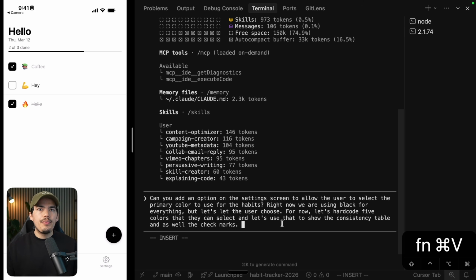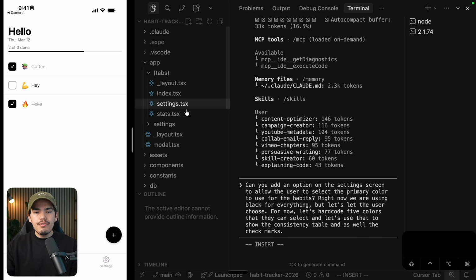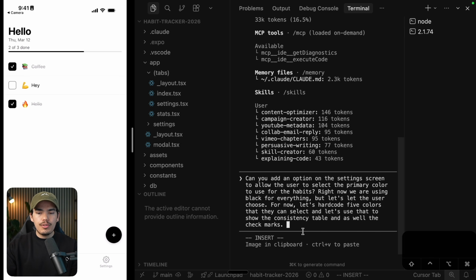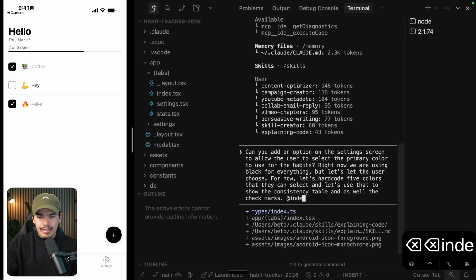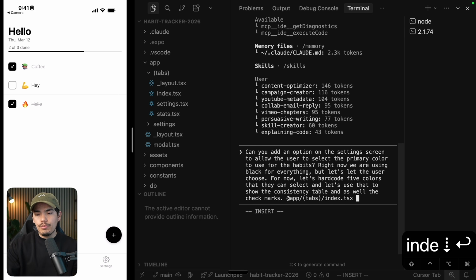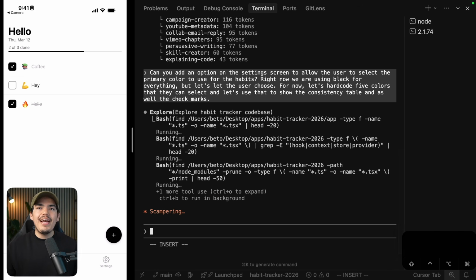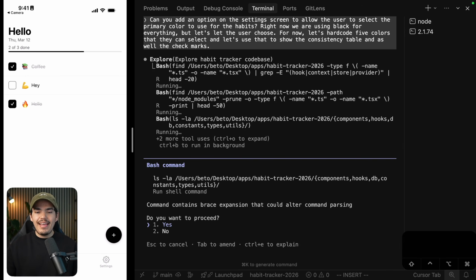So you saw previously that we can paste images in Claude Code, but you can also reference files. So let's say that you know in which file you want Claude Code to change this. Right now this is not relevant for this change, but you can always do @ and then the name of the file, like for example index, the tabs index file, this is going to be the home screen. You can point the agent to a specific file, and let's hit enter. And this is basically how you iterate. Building with AI is a conversation.